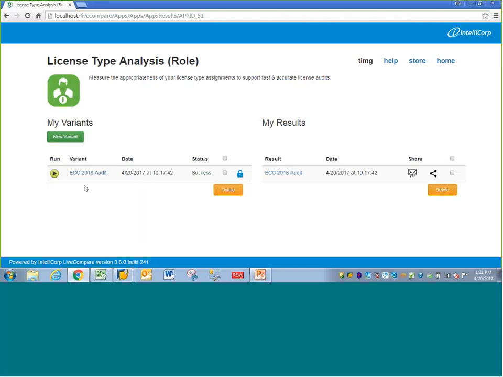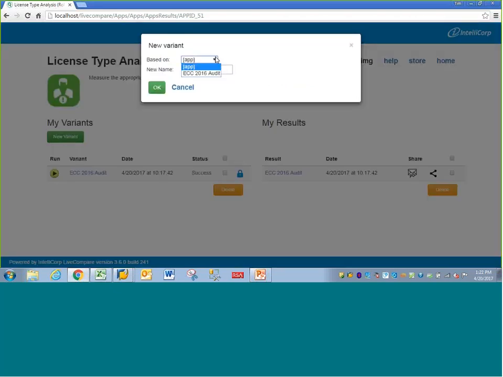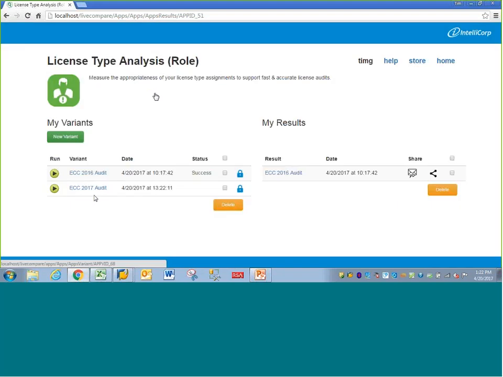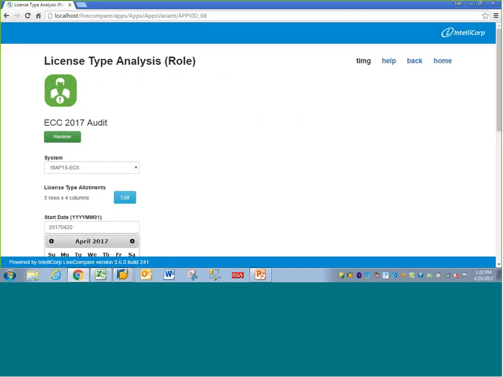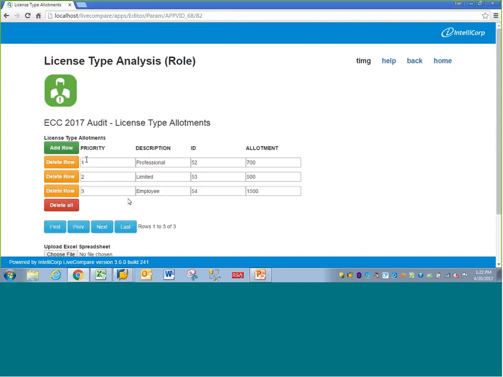And we can see we already did an ECC 2016 audit. Let's do one for 2017. So, ECC 2017 audit. And then to run it, we simply select our production system out of our drop-down here. We enter in our allotments with our license type priority, description, ID, and our number of seats that we purchased.